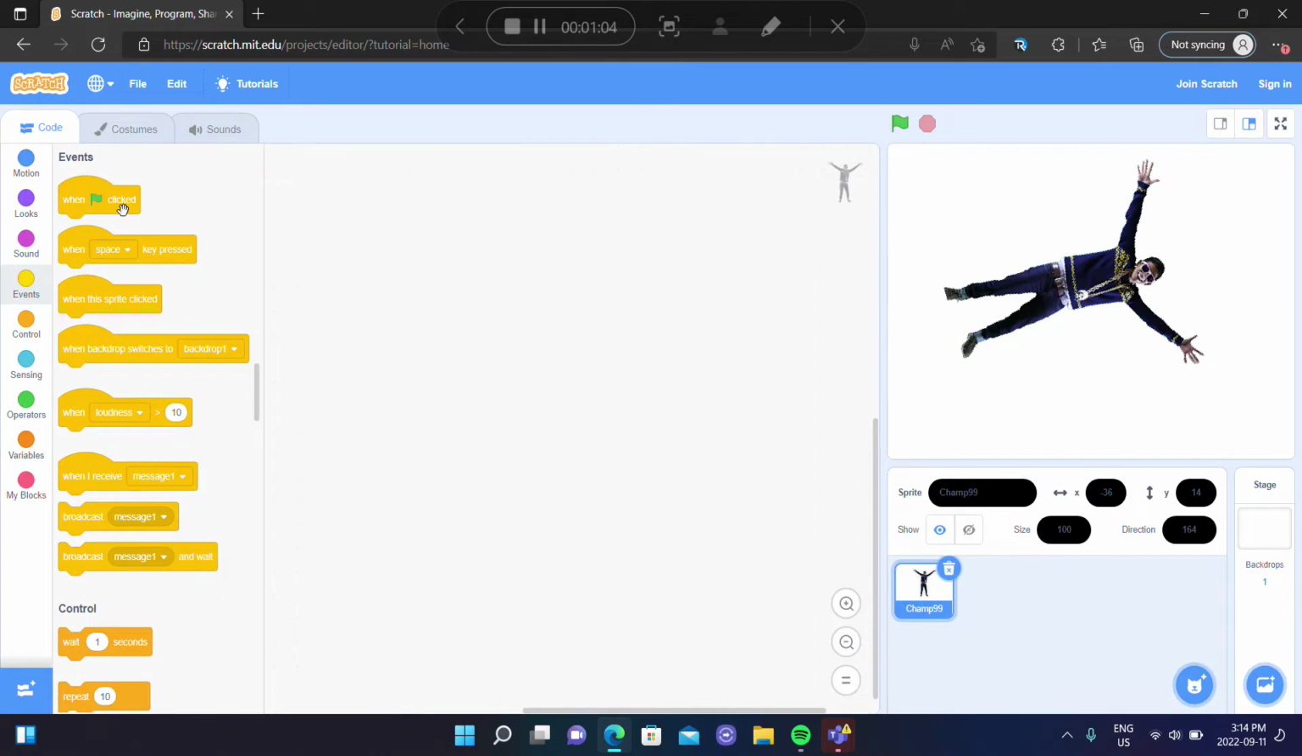The thing we're gonna do is when flag clicked. That's the most important thing. Lots of people forget. They don't put this down. So we're gonna have to put it. So, we're gonna put repeat one. I don't know what that means, but we'll find out.